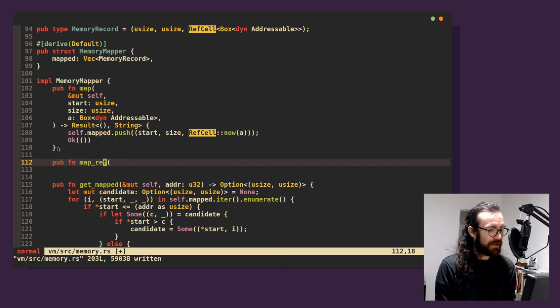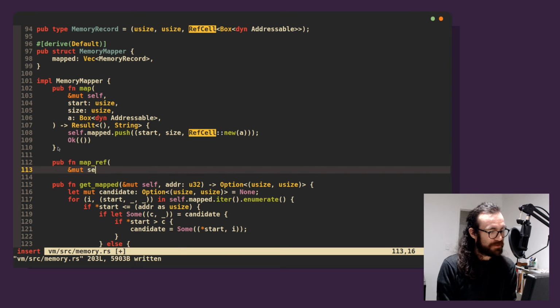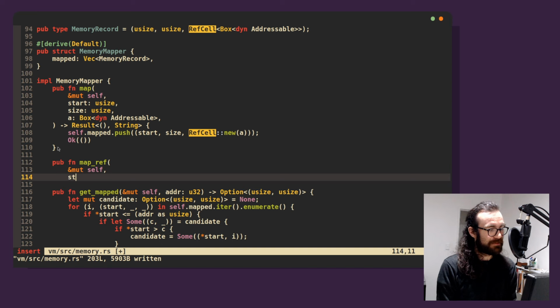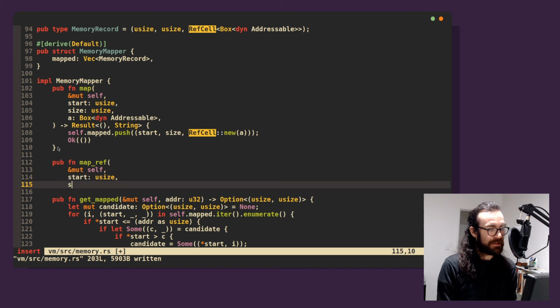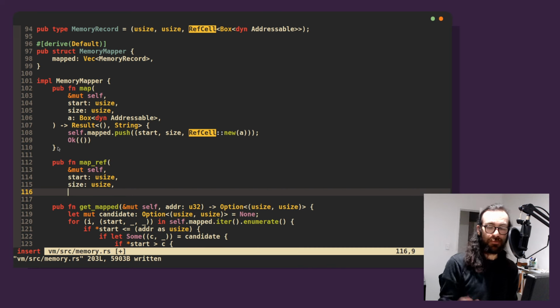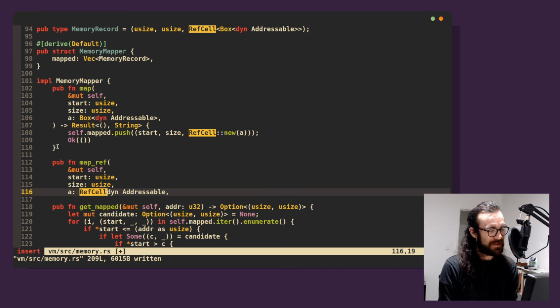Map, I'll call it map ref, and this will be a version of map where we will pass a ref cell in directly. And this is rarely an API that will get used unless you care about reading a result back from the actual data. So this is going to look really similar, right? Dyn addressable. Can I? No, hold on, that's not what I want. I want a ref cell Dyn addressable, right? So we're passing a ref cell in directly. Okay.